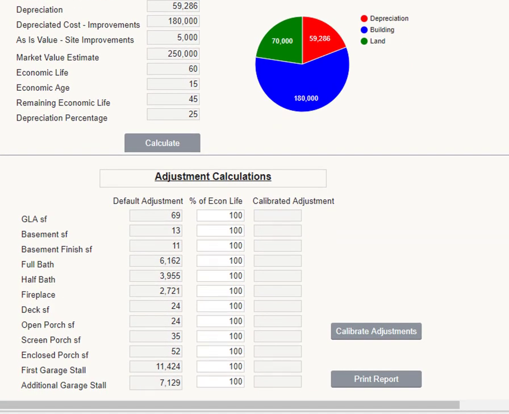These adjustments assume that depreciation occurs equally throughout the building and that each category has the same economic life. Now, we would probably agree that a deck has less than the 60-year life of the building as a whole. If 30 years sounds more typical for a deck, enter 50 in the percent of economic life field. 30 years is 50% of the 60-year lifespan of the building as a whole. I do the same for open porch and screen porch.